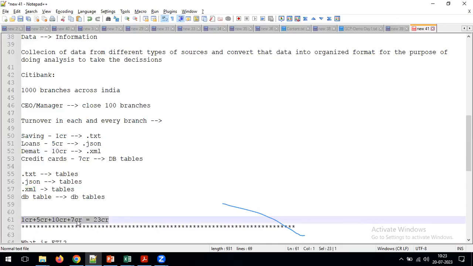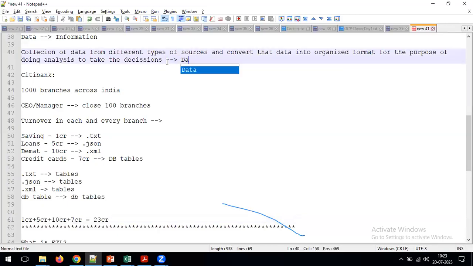Why are we doing this summing operation? With this, you can get the total turnover. By using this turnover information, a CEO, a manager or business people can take decisions. What decision are they going to take? Out of these 1,000 branches, they want to close 100 branches. For the purpose of taking this decision, we are converting unorganized data into the organized format. This entire process is nothing but the data warehousing process.